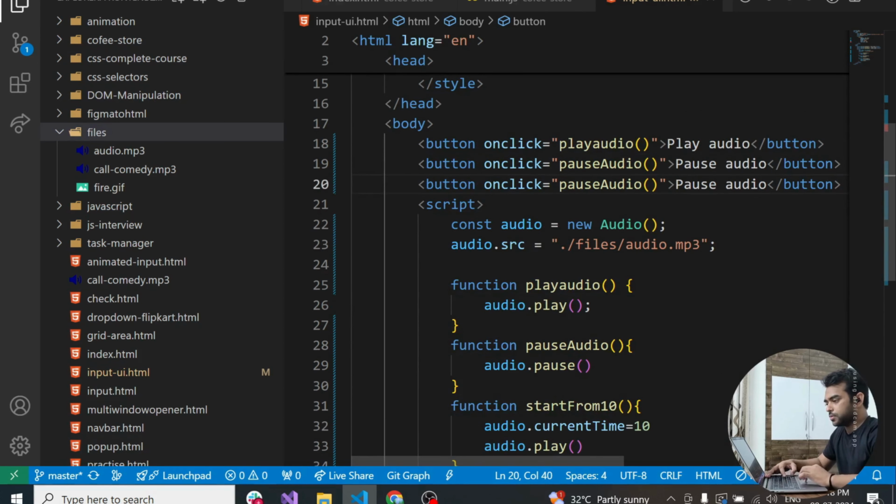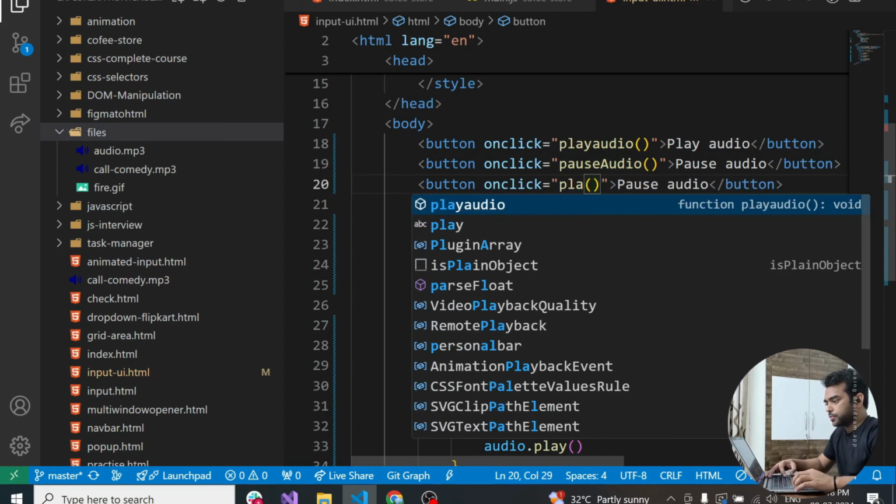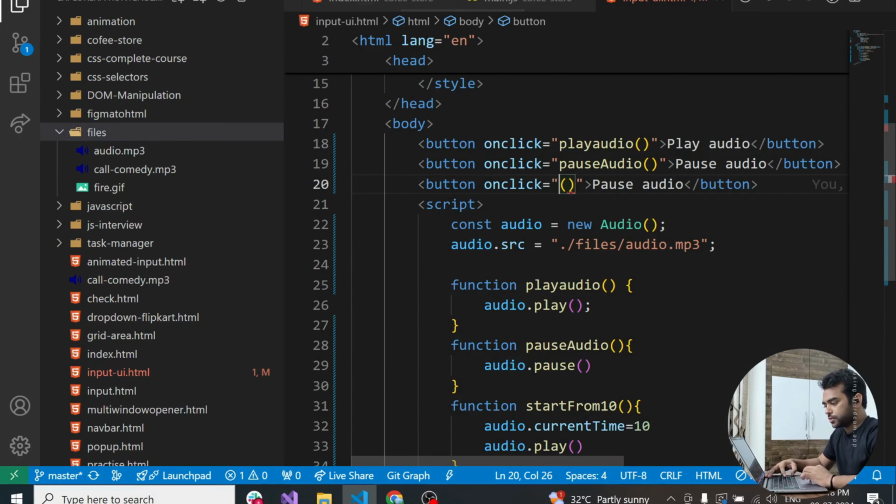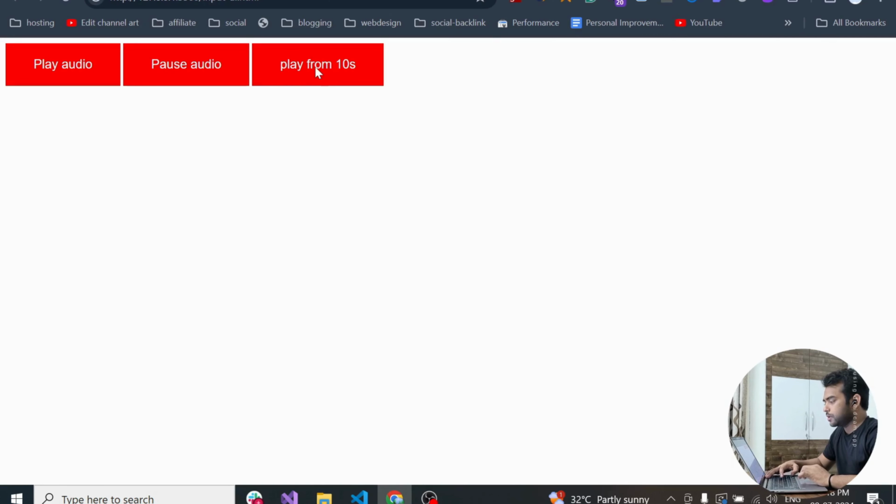Let's create another button, and here I have to pass this function, play from 10 seconds. Now if I click from here, you can see it will not start from the beginning, but it will play from 10 seconds. You can see the difference: one is starting from 0, and this is starting from the 10th second.